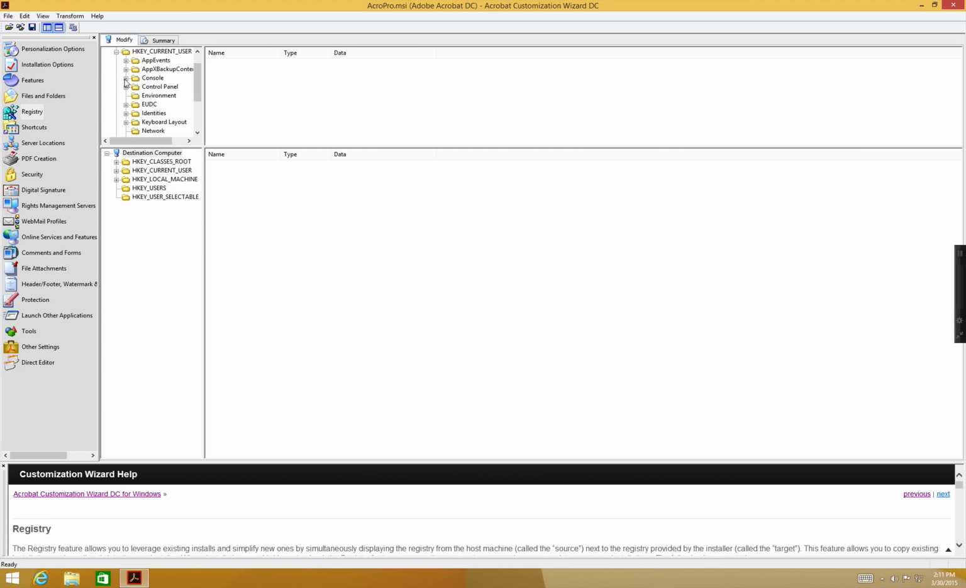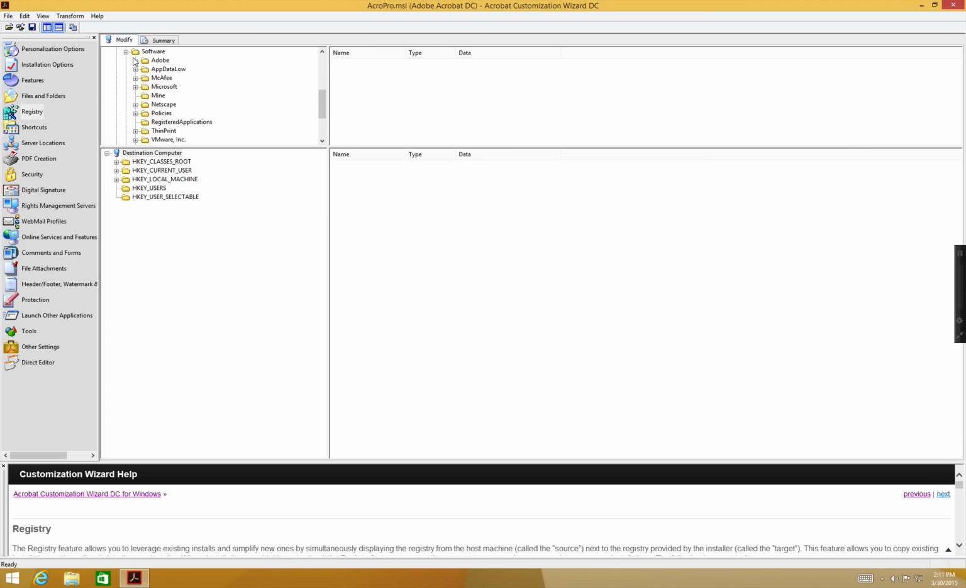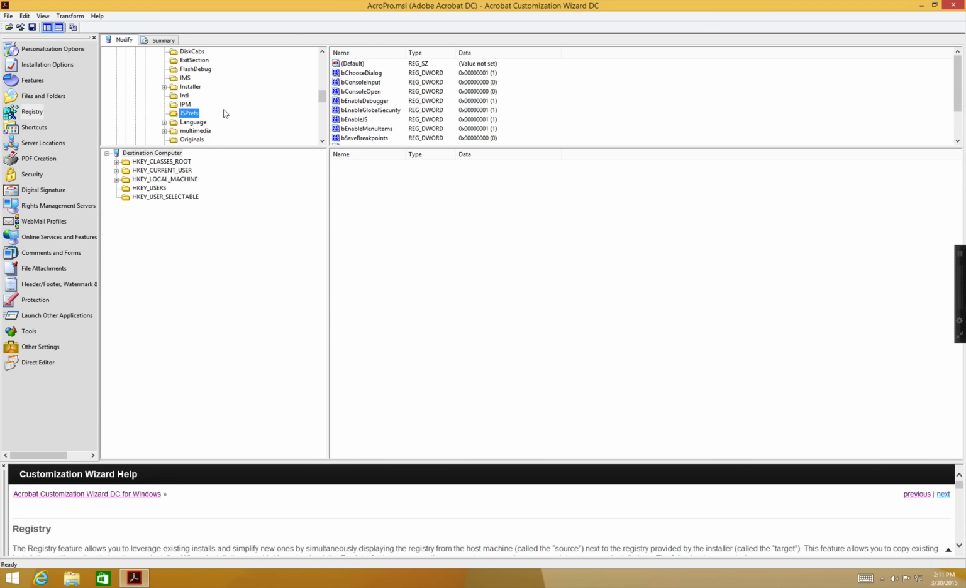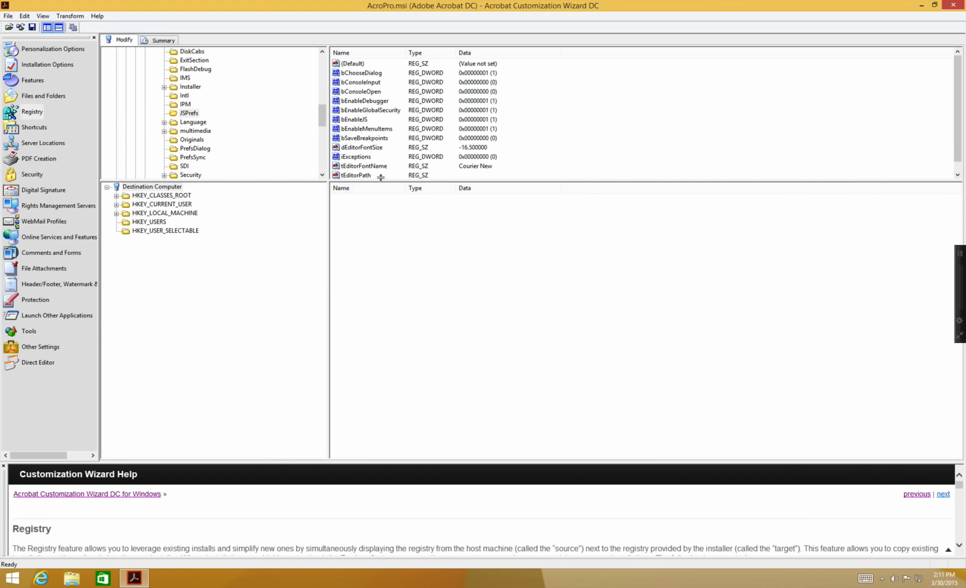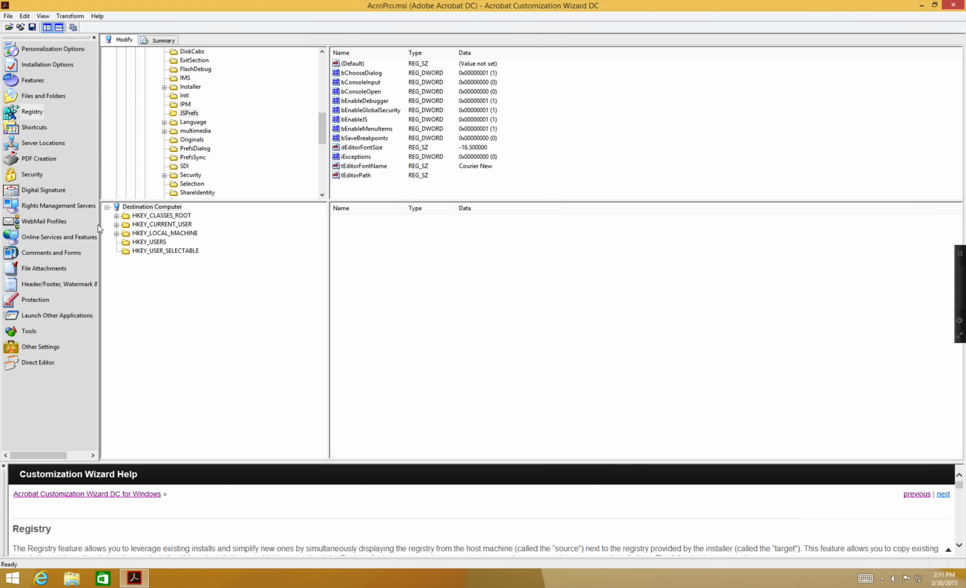And I've got something set up already, so let's go to the area that I want to go to. Go to Adobe Acrobat, DC, and I want to go down to JS Prefs. And you'll notice there are quite a few preferences that I have here that I want to pull over.